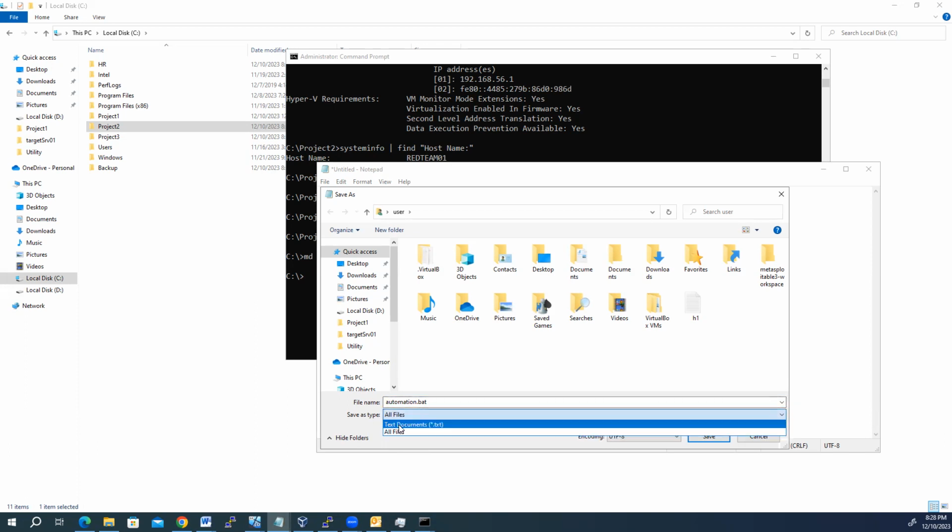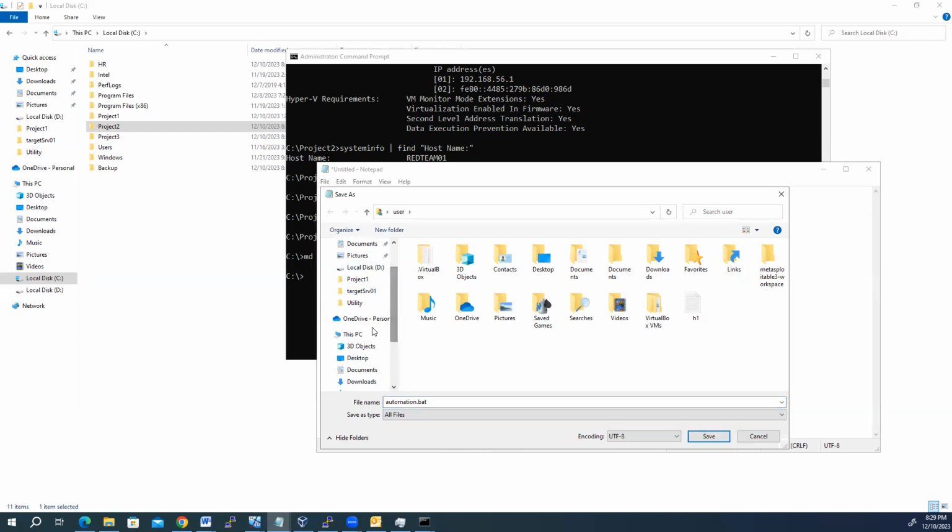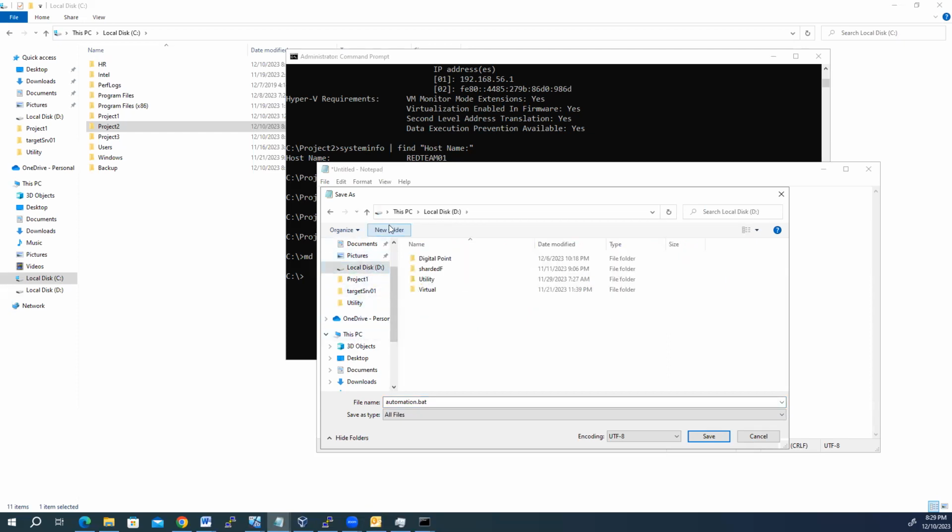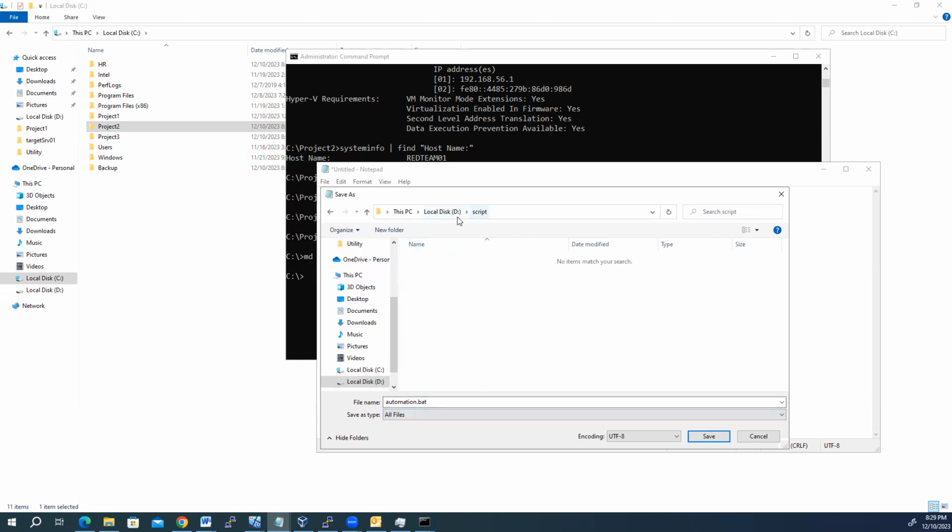It is very important. If you do not change it, because it is a Notepad file, at the end it will add .txt, so it will not become a batch file anymore. So I type .bat, then for Save as type, click All files, and choose where you want to save. Let's say in my D drive, I create a new folder called script. I want to save all my scripts here. So my location is the D script folder, and the file name is automation.bat, All files.